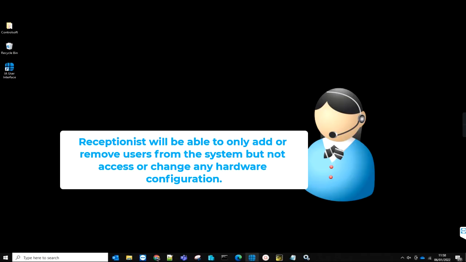For example, we may want to have a dedicated login for a receptionist. We can configure the receptionist login account to only have access to add or remove users and not be able to access the door or reader configurations.